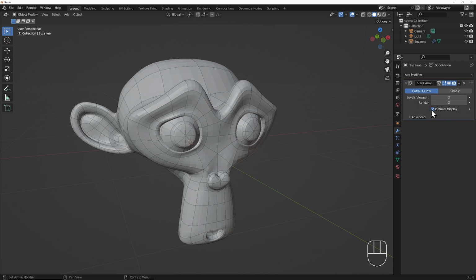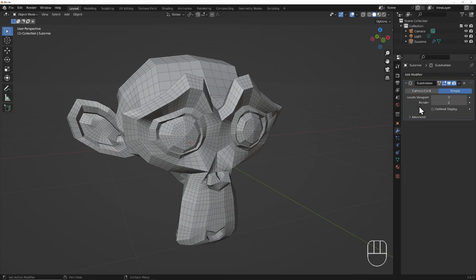By default, optimal display is enabled. If I untick this, all the subdivision levels will now appear in wireframe. If we switch over to simple mode, the subdivisions are now stretched across the existing faces, but the mesh retains its original shape. I'll switch back to Catmull-Clark.